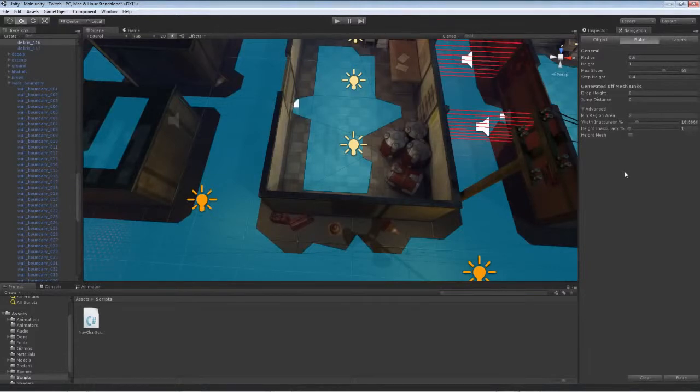Then we have our step height. So how high between each step is walkable. Steps can be a certain height or a certain slope, but if the step height is too great, it will also not be walkable. Again, these are for just automatic generations of being able to walk up steps and things like that. The generated off-mesh links we'll talk about in a second here. We're actually going to make some.